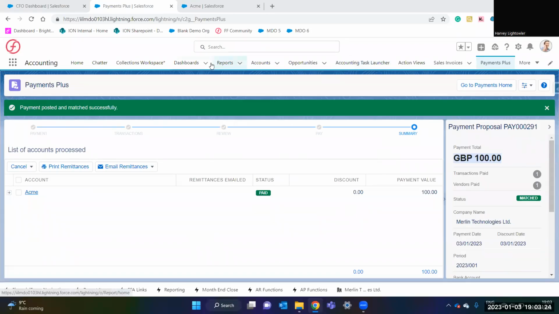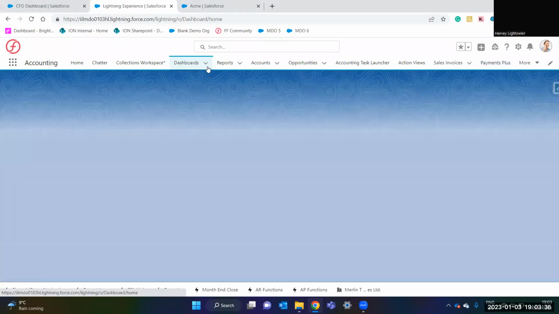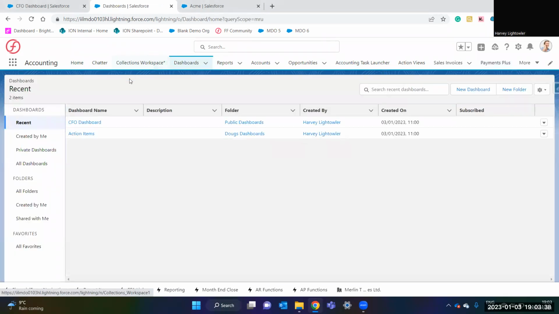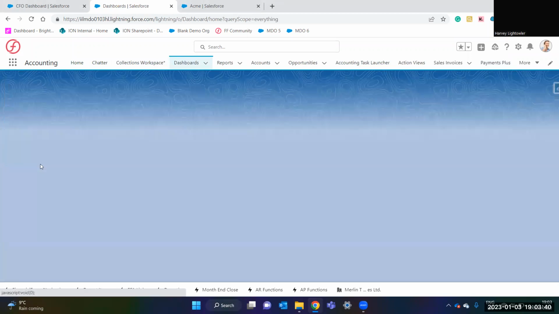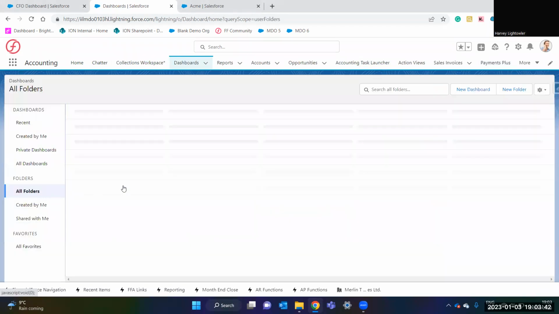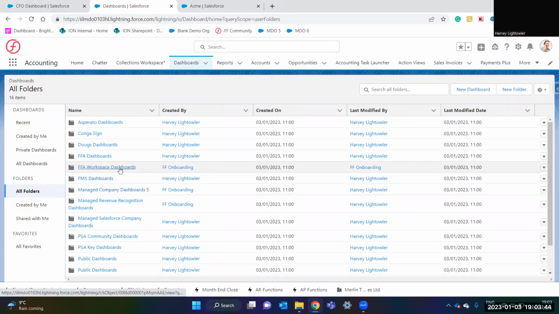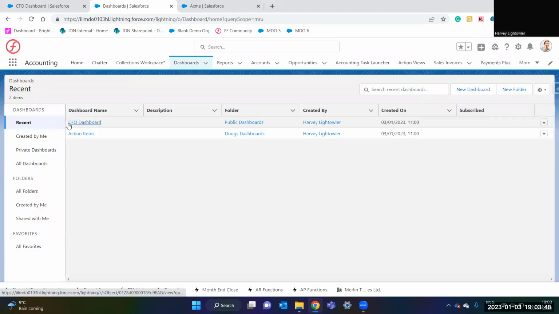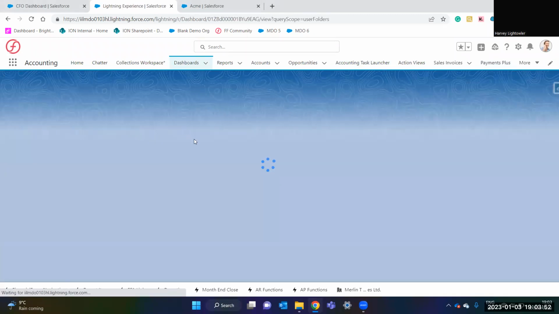Moving on to reports and dashboards. Now, because FinancialForce is built on Salesforce, it utilizes Salesforce reports and Salesforce dashboards. Here we can navigate to dashboards in your accounting app. You can view all dashboards. You can have dashboards in folders, which you can restrict access to, and you can have a recently viewed. Here you can see my recently viewed, I have a CFO dashboard.